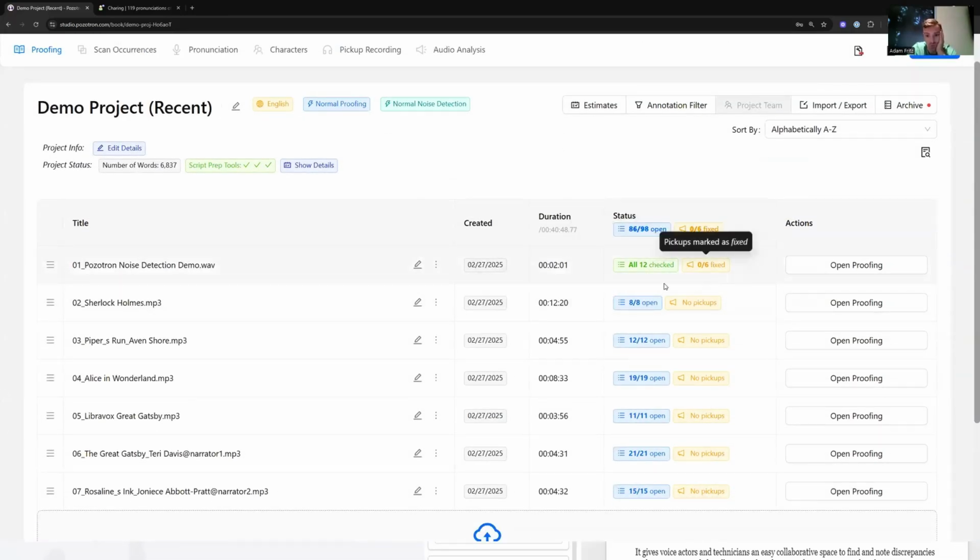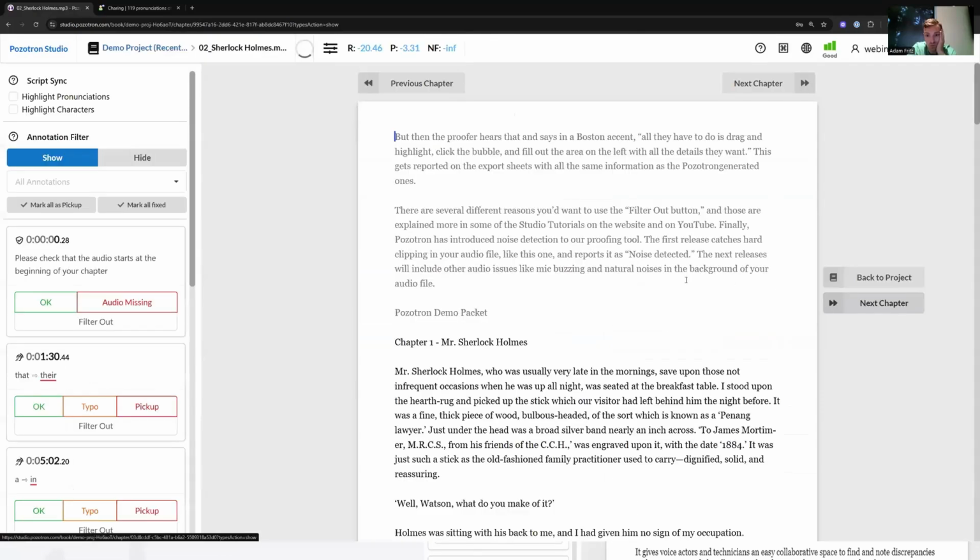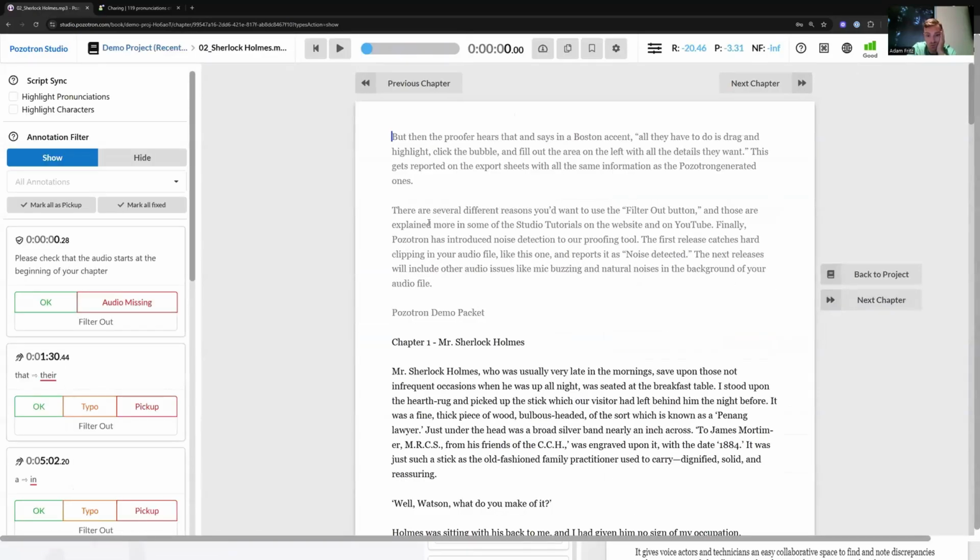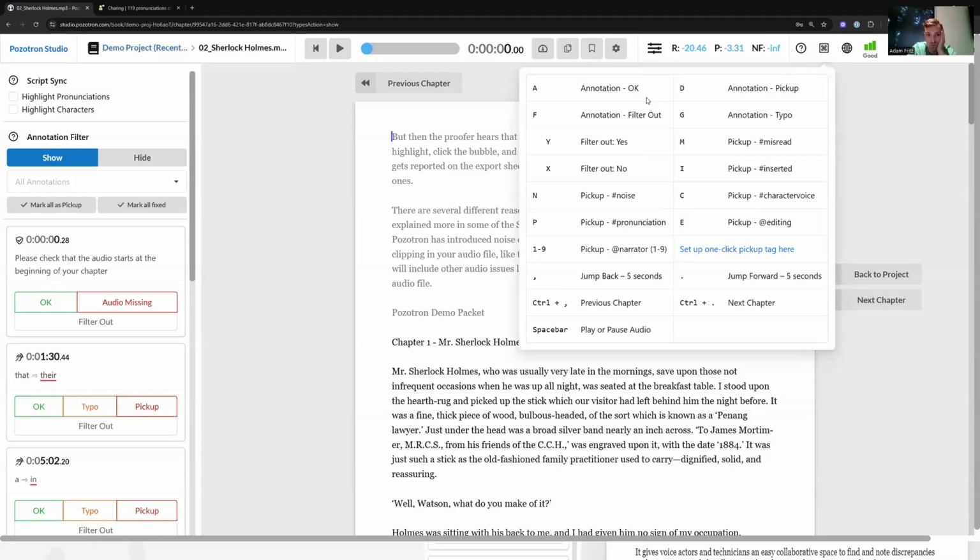To do a spot check, I'm going to open up another chapter here. And this involves using a couple of hotkeys on your keyboard. And there's a ton of ways to speed it up with hotkeys, but the important ones I want to teach you about today are the keys A for OK, D for pickup, and then spacebar to play and pause the audio. So these are keys you can hit on your keyboard that will interact with Positron.